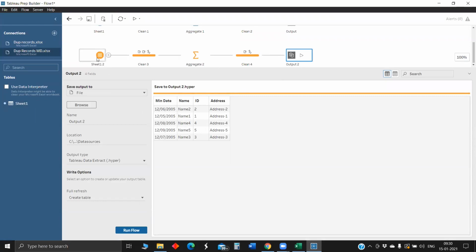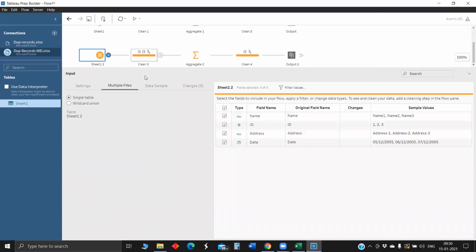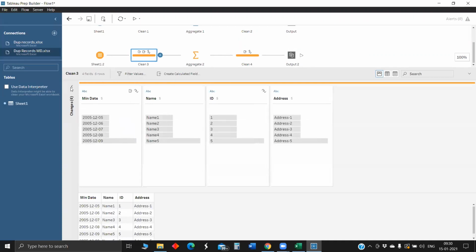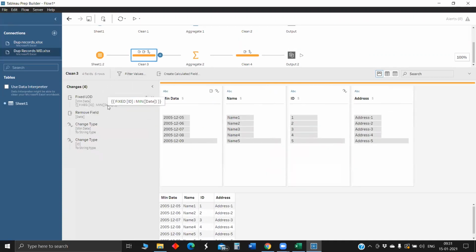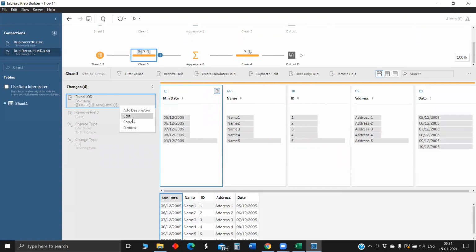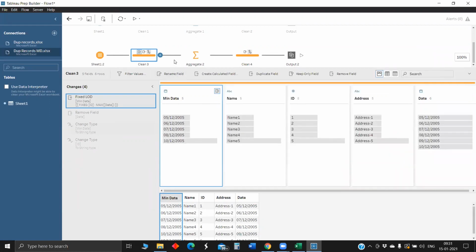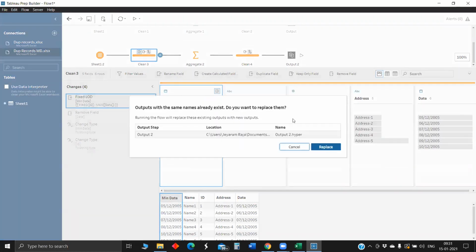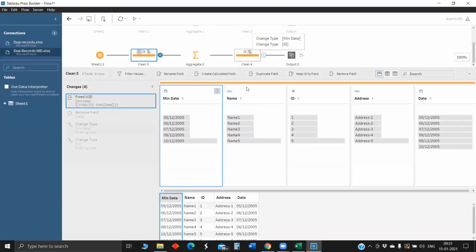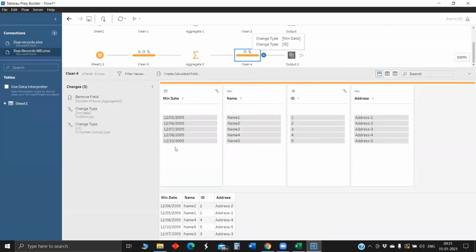In case you would like to view the latest date, you just have to edit this LOD. Instead of min, this is the max. That's it. And remove the extra field. So if you do that, 9/10 has popped up. So this is the second one.